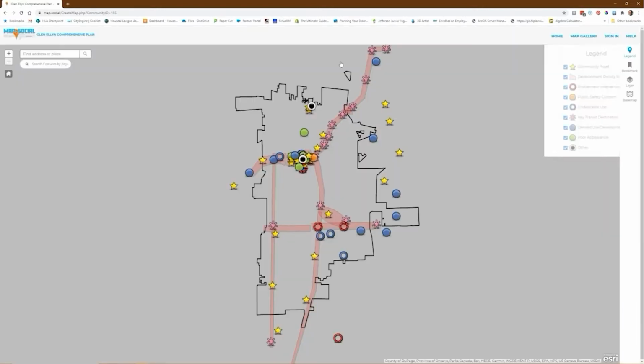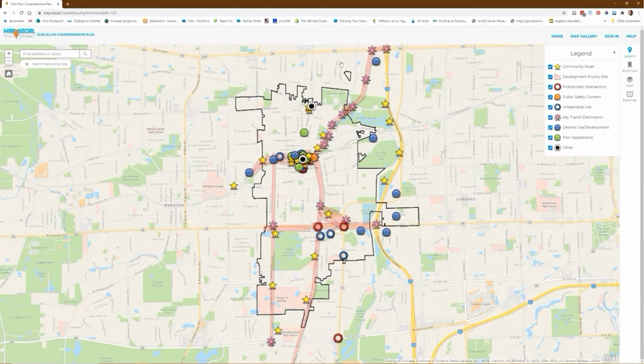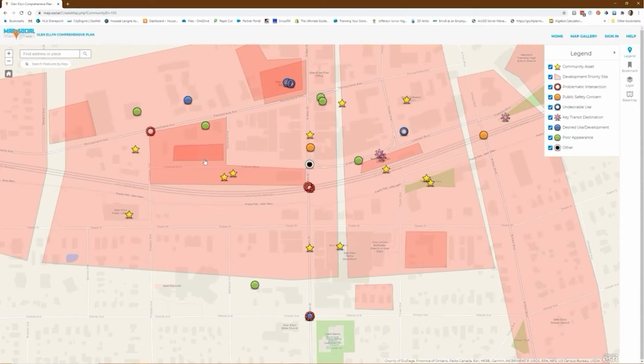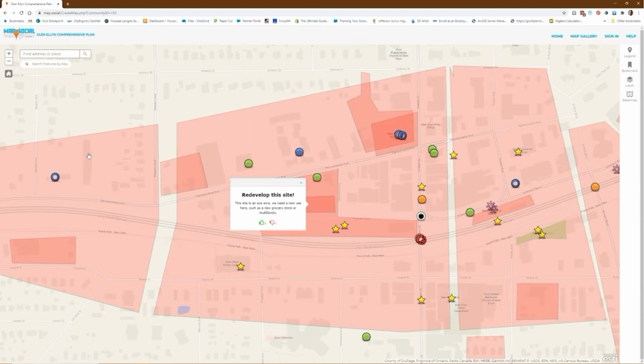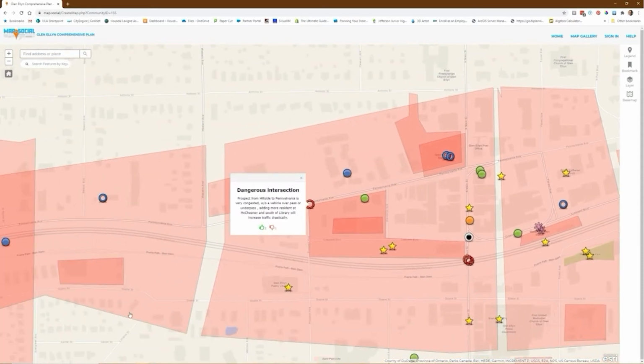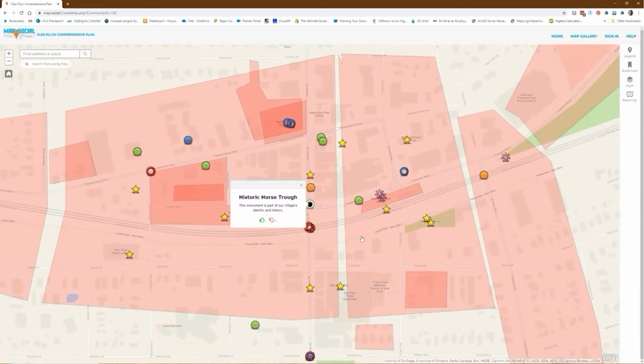We collected 102 points of interest from this community. You can see that giant cluster right in the middle. Downtown is a focal point of Glen Ellyn. It is an area of concern, an area where they want to see things change. For example, they want to redevelop this site, an old fire station. There's a problematic intersection with poor sight lines. There were a lot of different ways people commented through this application, as well as surveys and outreach.